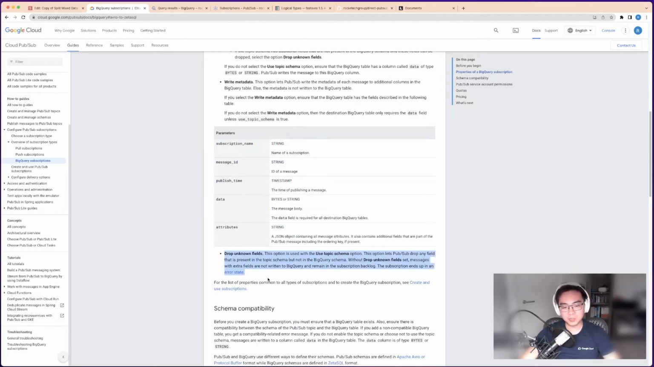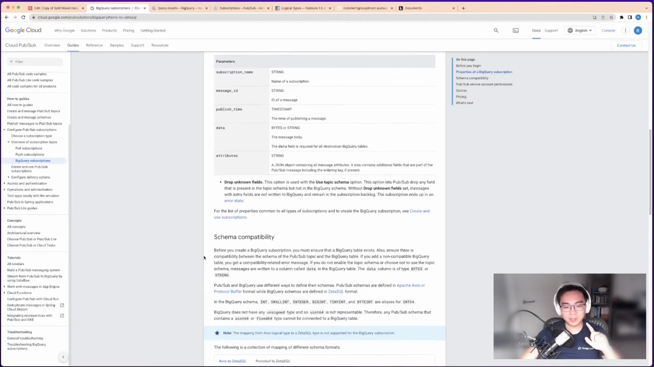The last option is your choice of whether you want to drop anything that is not known. So let's say you send a column that is not known by the schema. If you don't enable this option, the subscription will end up in an error state, and the message will remain in the subscription backlog. So it depends on how you want to set this, and how strict you want it to be.